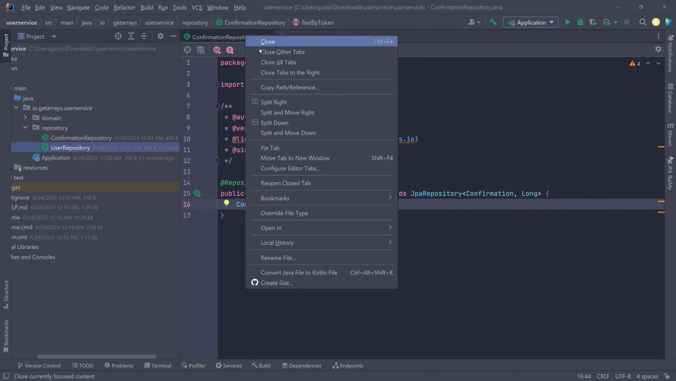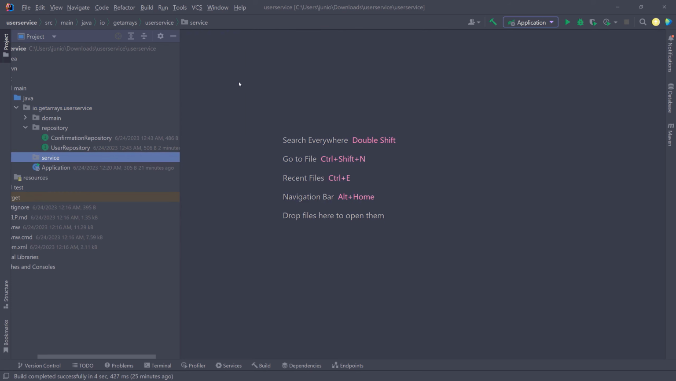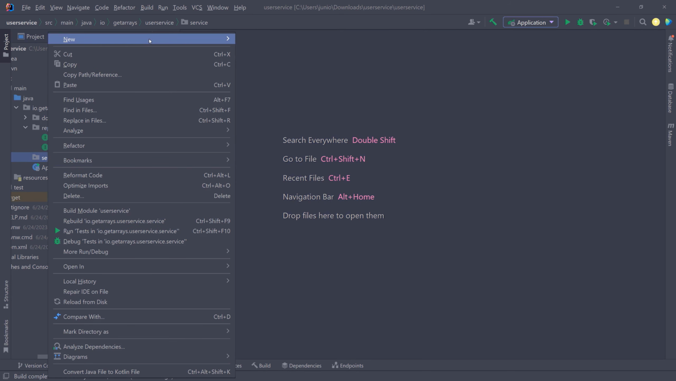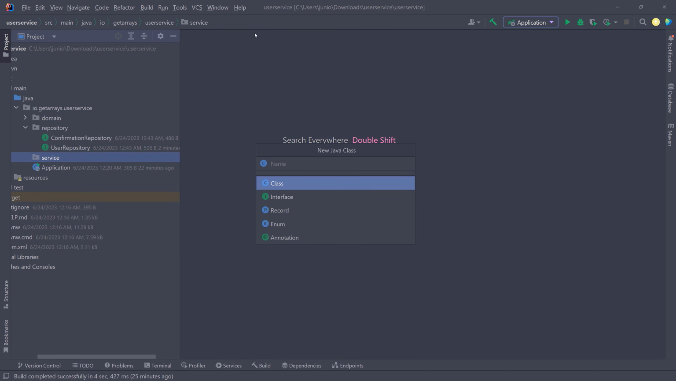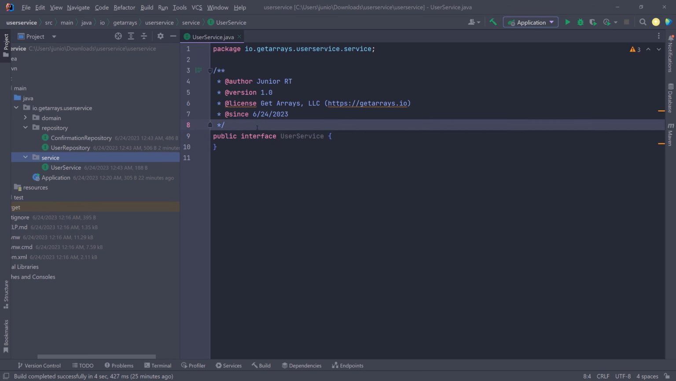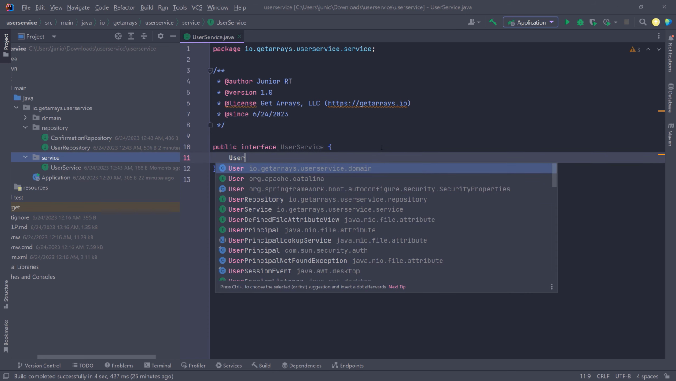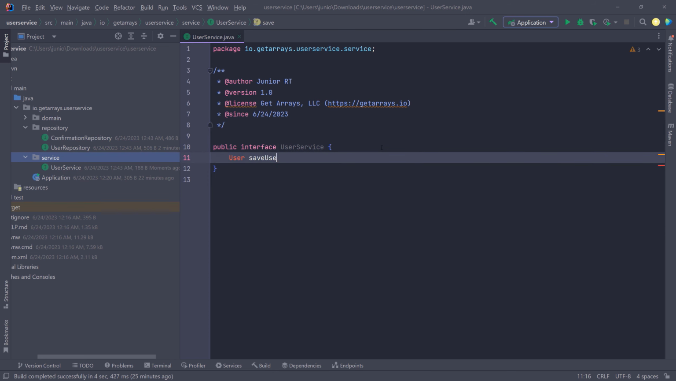I'm gonna close everything again, and then I'm gonna right click on the main package, do another package. This time I'm gonna call it service. And then here we're gonna have the user service. So new Java class, and this is gonna be user service. And well, this is supposed to be an interface, so I'm going to change this to interface. So what we're going to have here is just going to be really simple. So we need one method that's going to return a user. We're going to call it save user, and then we're going to give it the user.